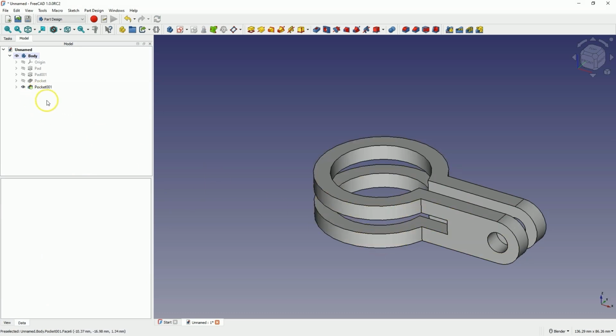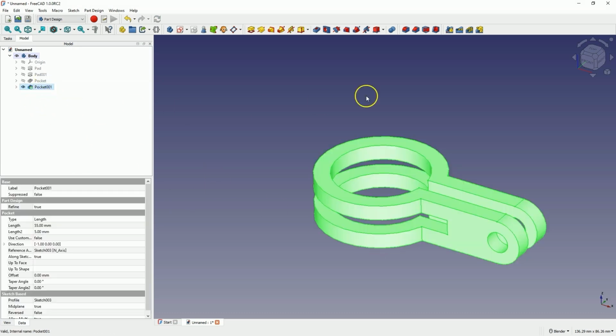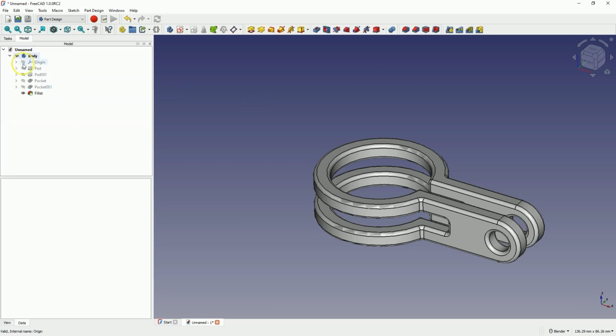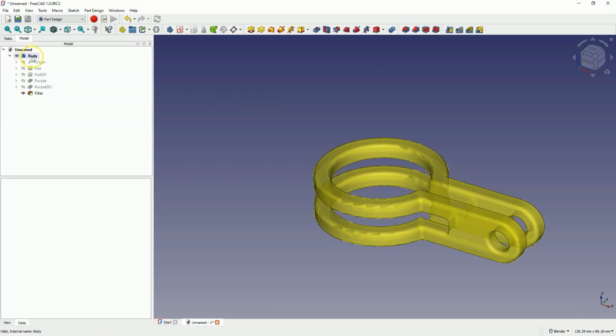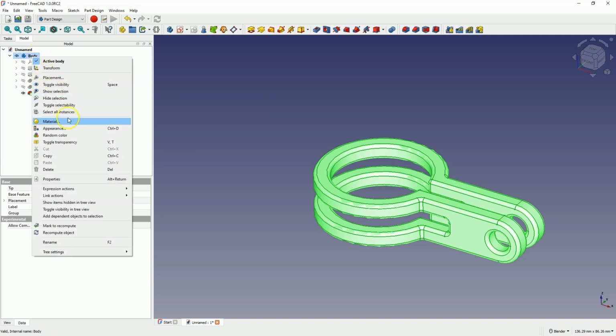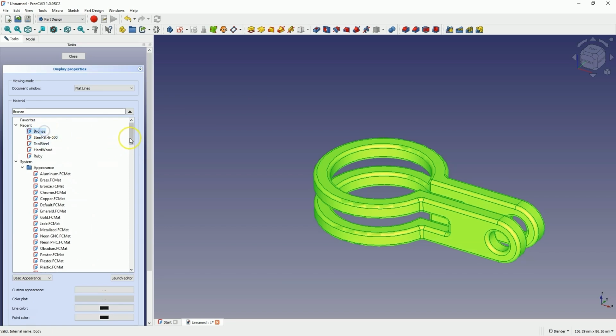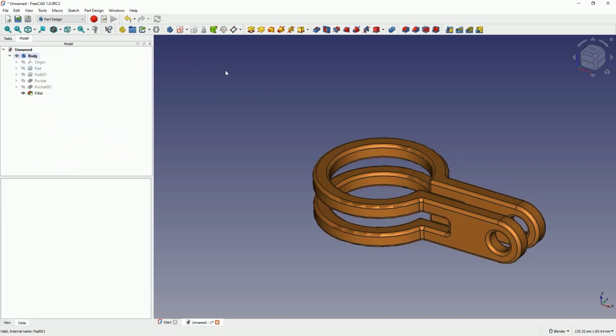Next, select the last operation. Choose the fillet command and add a fillet with a radius of 1 millimeter. Click OK to confirm. Then right-click on Body, select Appearance, and set the appearance of the solid here. And this way we have created such a solid.